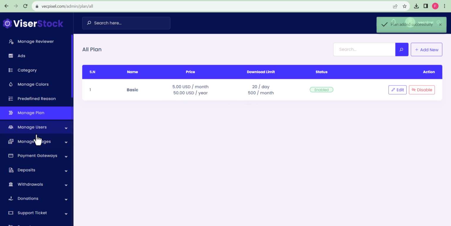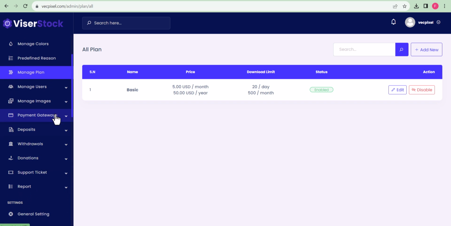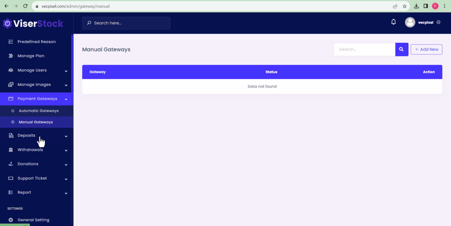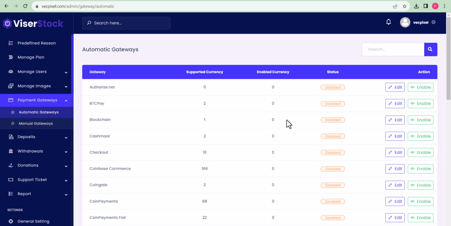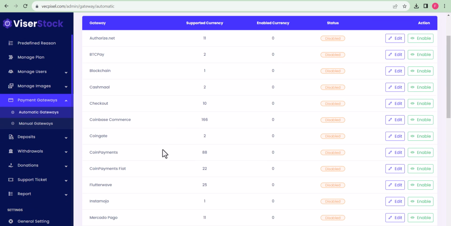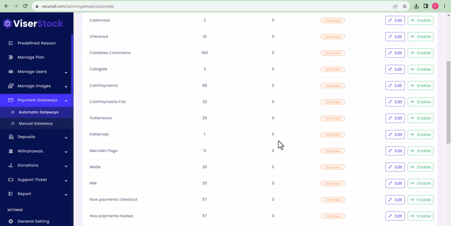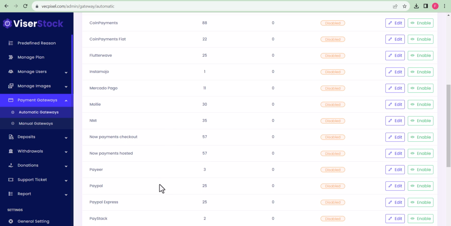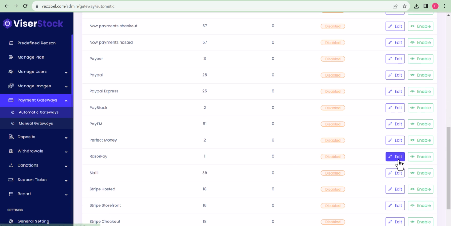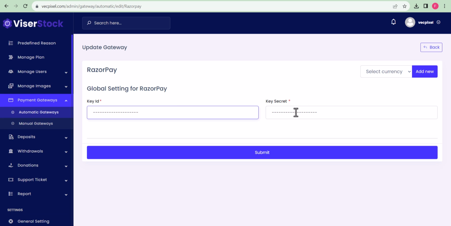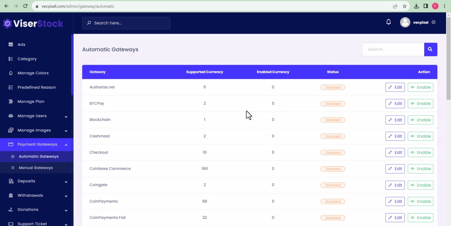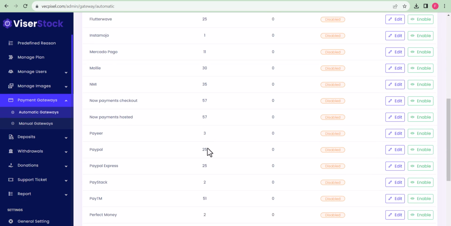Alright, now we have set the basic plan here, and here you can change the payment gateway. So let's click on automatic gateway here, and you can choose one of the gateway from here, like you can set the Instamojo, or you can set like PayPal, Razorpay. So all you have to do is click on edit here, and you have to add your key ID, key secret to set the Razorpay integration here. You can choose the currency as well. So you can do the same for all the payment gateway.